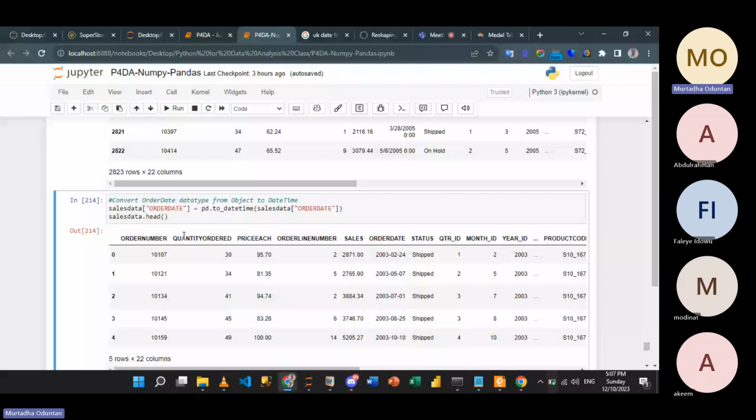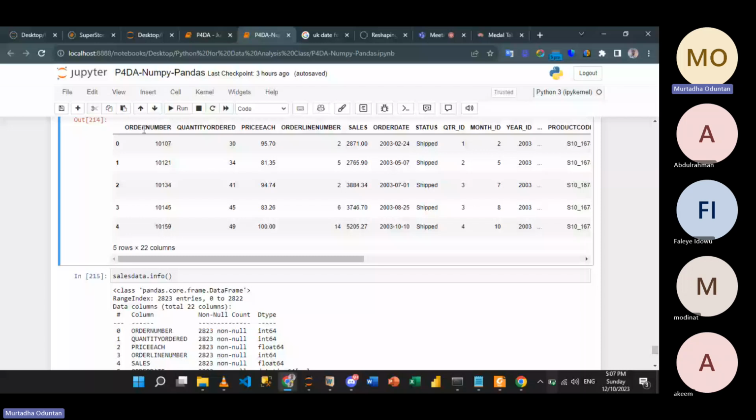From what we have here, we see that we have order number. Order number is quite important because it is a primary key in identifying our sales record. Also, we might want to use it to see which order number had the highest number of sales in terms of quantity ordered. So we cannot remove order number. Quantity ordered, we can't remove it. Price each, we cannot remove it because it is the price of what was bought.